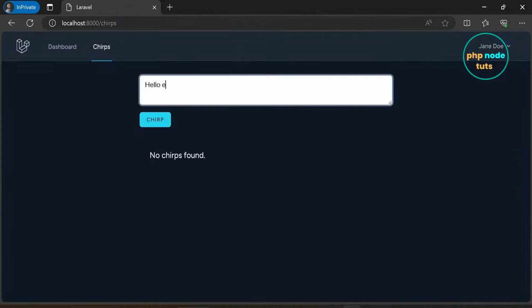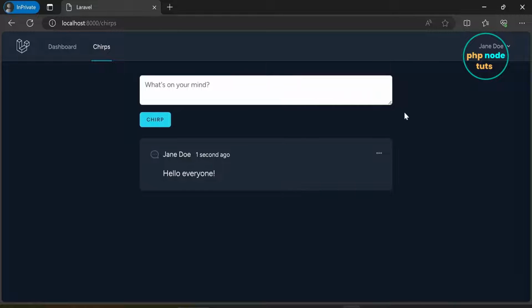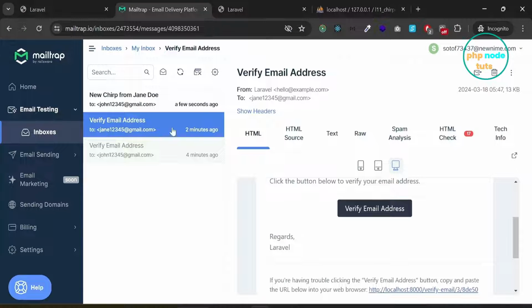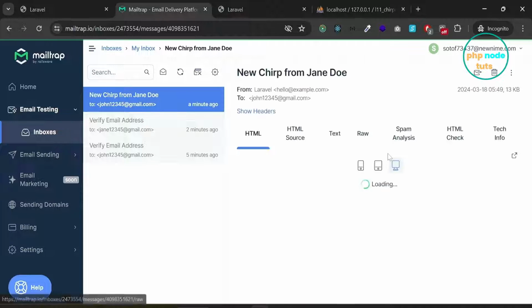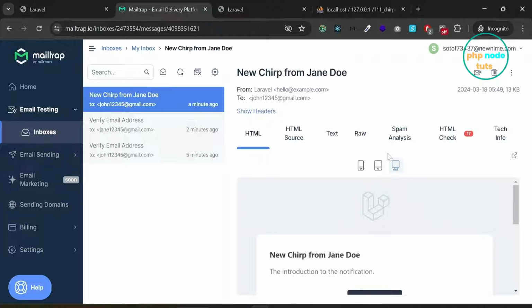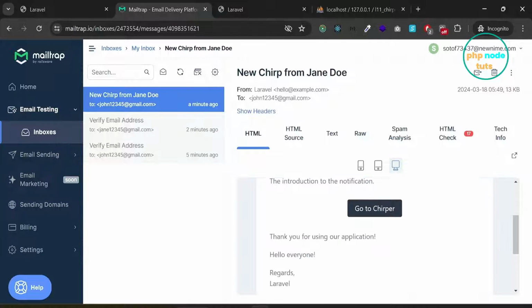When a user creates a chirp, all other users receive a notification about the chirp except the user themselves. The email will include information about the creator of the chirp, a button to access the website, and the chirp message.